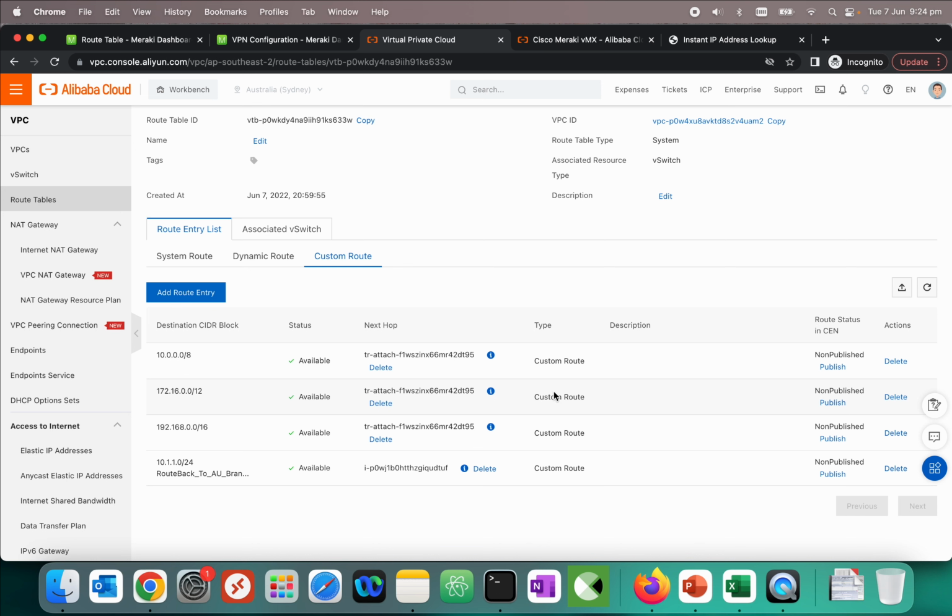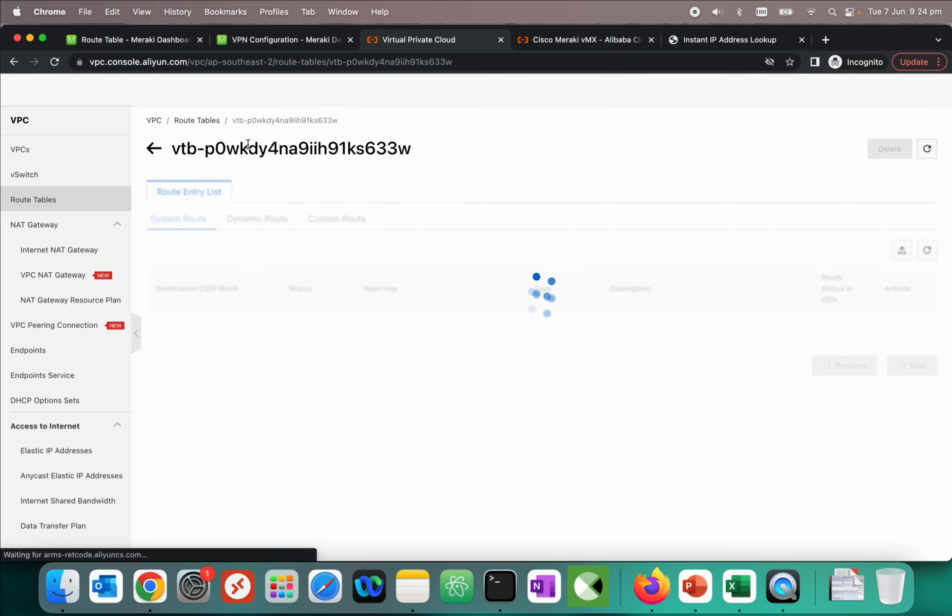CEN has another routing table, by the way. So this is the local route table of my VPC, and then we will have another route table for the VPC in Shenzhen, and then there's an additional route table, which is for the CEN. All right, so we've done that part.